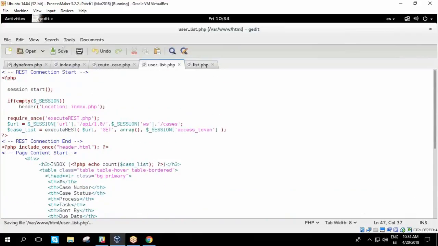So here we have an HTML table. However, it still includes the information from our ProcessMaker inbox. So we're going to want to change that so it shows the users in our ProcessMaker workspace. So the first thing we're going to do is change this variable to user list. So we know that we're trying to get the user list using that URL up here. But the next thing we're going to have to do is also change this URL as well.